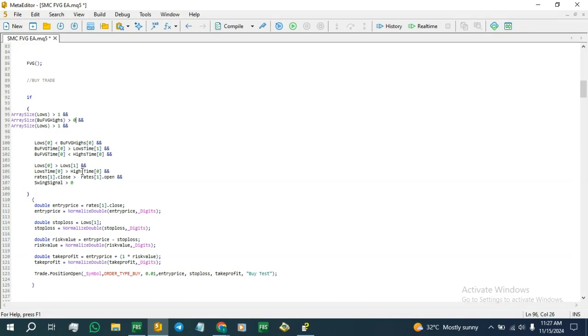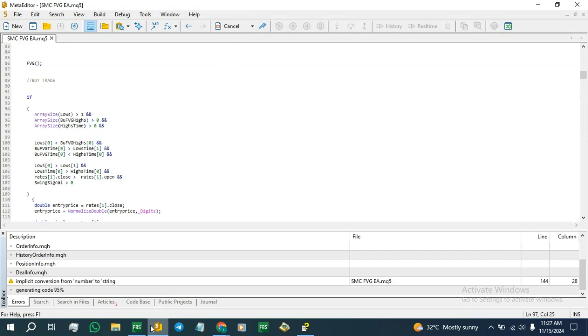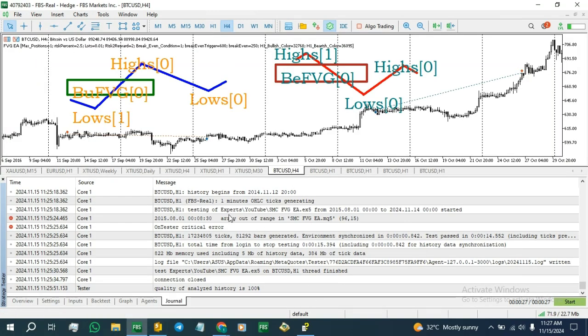You see, you don't need to define both the lows and the lows time and the highs and the highs time, because they get copied together, they get deleted together. So lows and lows time always have the same size in the array. Highs and the highs time always have the same size in the array. So I think it should run this time without errors. No array out of range errors. So let's see.